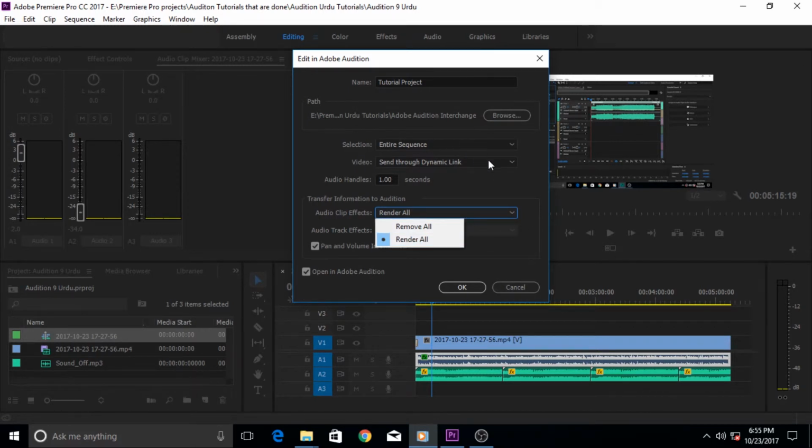Before bringing them into Adobe Audition, there would be a little rendering process done by the computer before they are transferred there. This is the pan and volume information, that is, how much volume you have set in Premiere Pro. Do you want that information, or how much audio gain you've given to your audio track? Do you want that to be transferred also, or do you want the audio gain and the volume level to be neutral or default level? I want to transfer that information also.